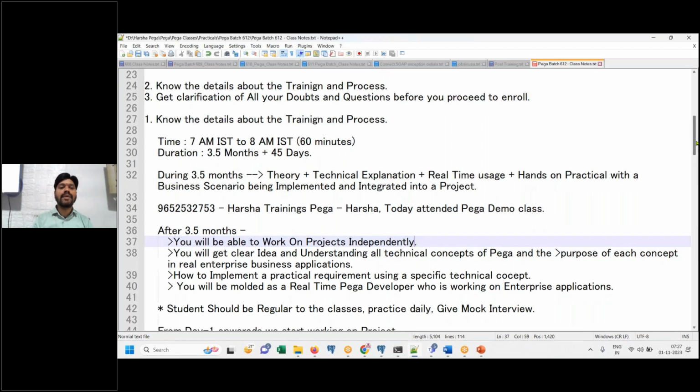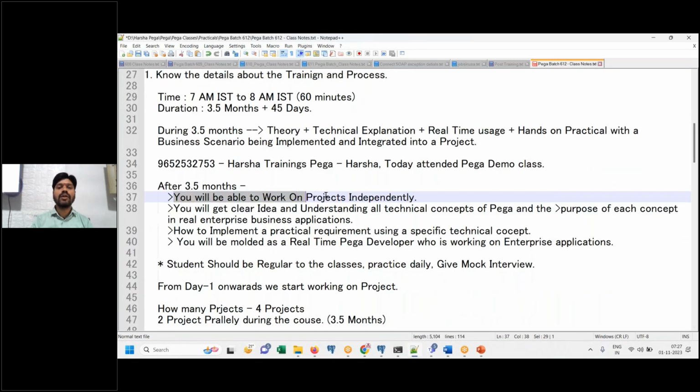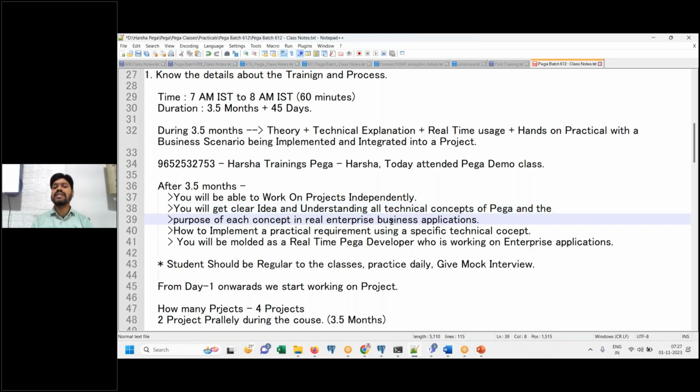After 3.5 months, you will be able to work on projects independently. After this 3.5 months course is completed, you will be in a position to work on implementing a project independently. And you will get a clear understanding of all technical concepts of PEGA, and also the purpose of each concept in a real enterprise business application in the real world.